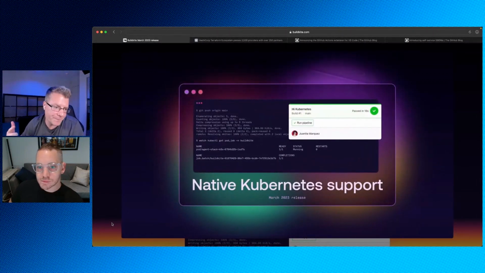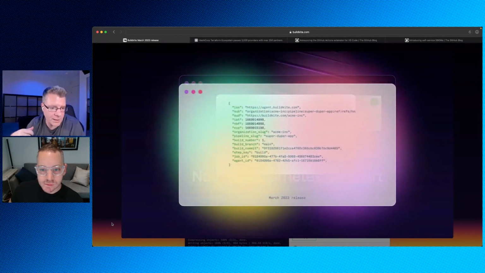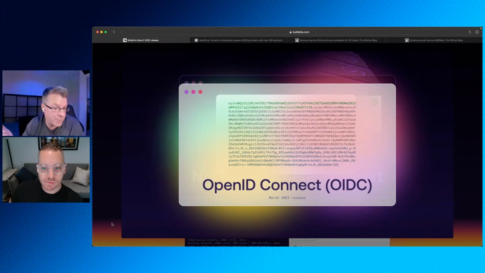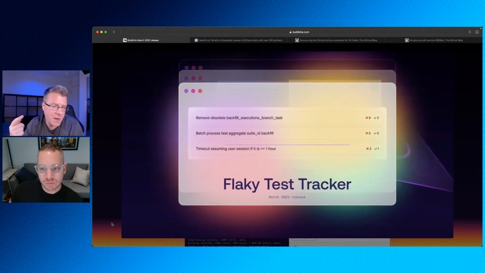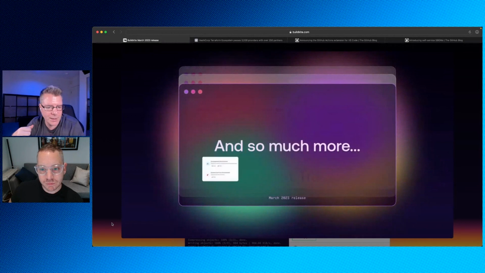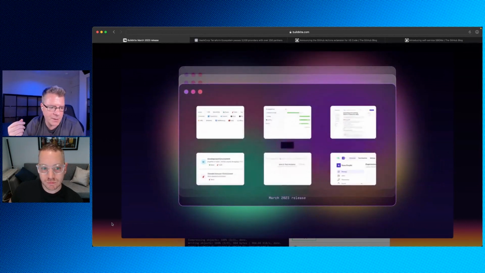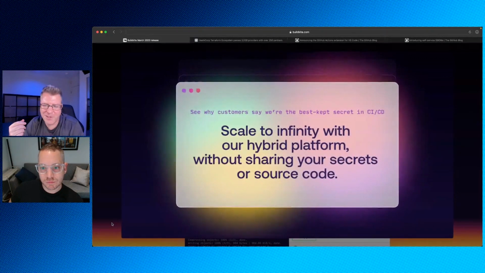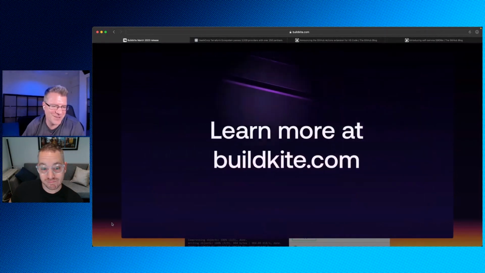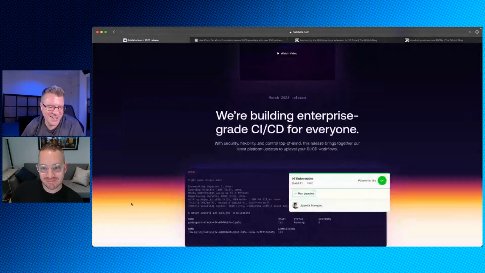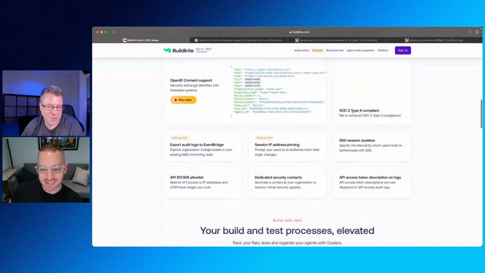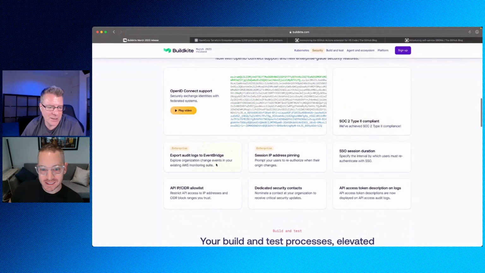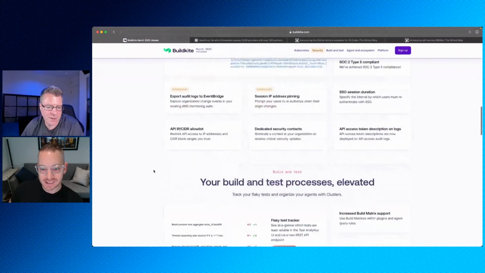So you can now run your agents within a Kubernetes cluster. They added OIDC support, which is awesome. You can see an example here, flaky test tracker. So they started moving into the world of testing, etc. And these and other capabilities they've added for their March 2023 release. Everyone's getting really good with their marketing. I'm really impressed with how sleek it looks. This is the article that highlights what's new: SOC 2 compliance, audit logs to EventBridge, various other things.